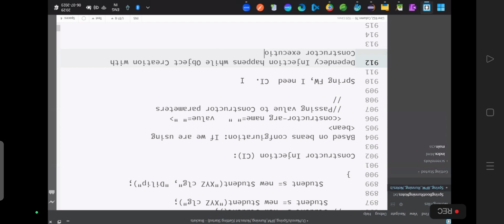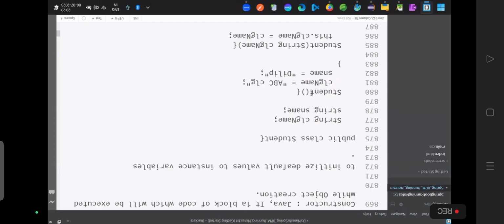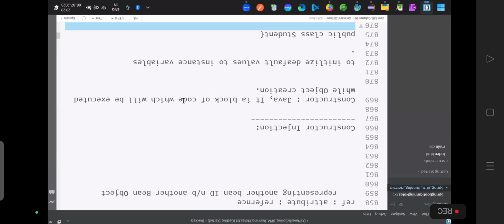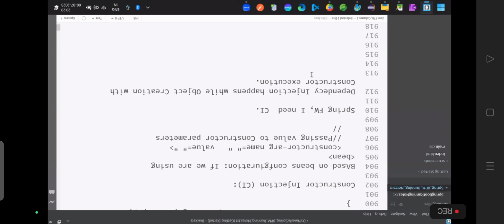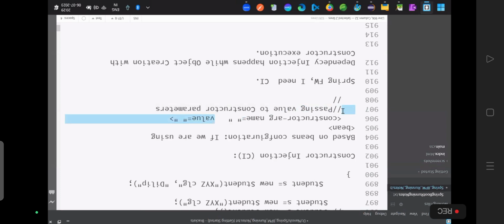That means Spring will pass whatever configuration you gave here for the names and values, whatever configuration you did for the properties, to the constructor parameters. That means when the constructor is executed, generally a constructor is executed in Java when the object is created. So Spring is going to inject all the configuration values while the object is being created.